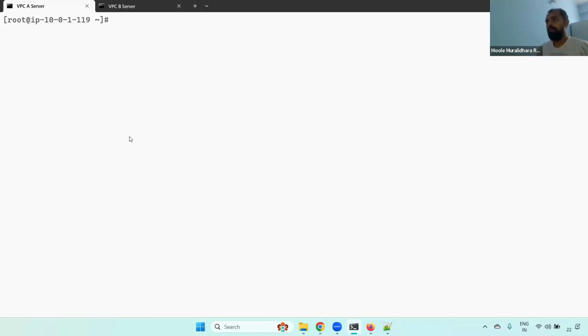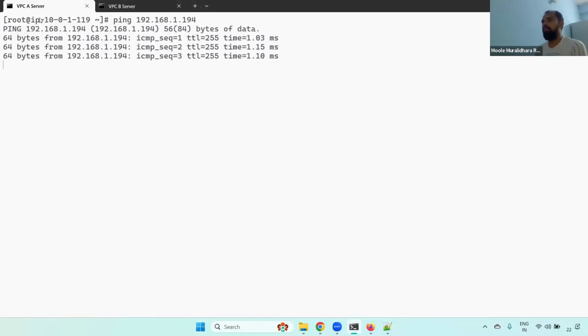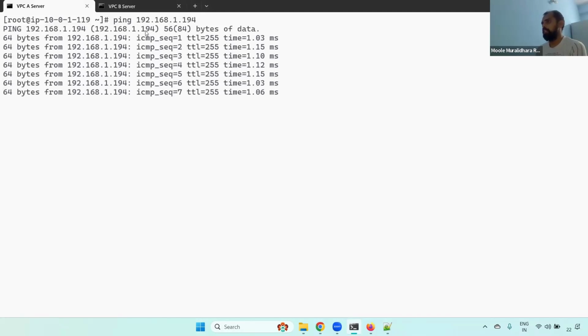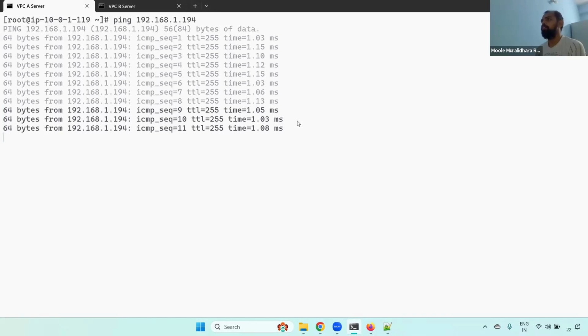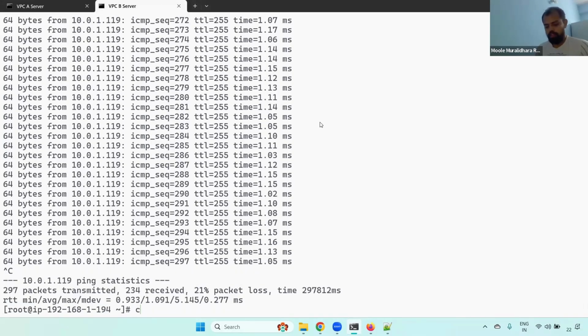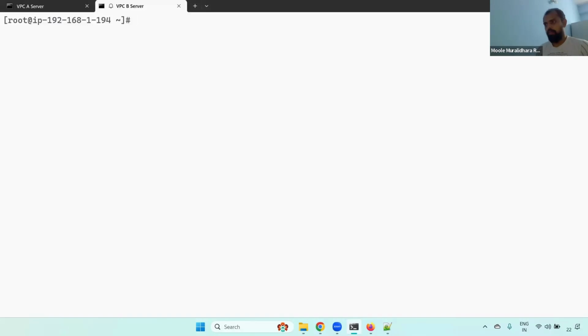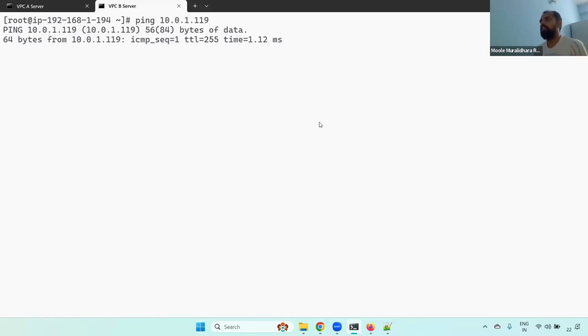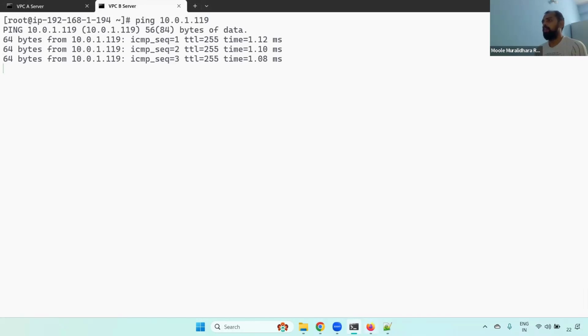If you see here, I'm giving the ping command, ping 192. This is the account 1 VPCA server. I'm trying to ping the account 2 VPC server. If you see here, it is pinging, it means it is working fine. Now if you go to account B, in the VPCB server also you can use the ping command. Again, I'm using ping. Now you can see it is pinging, it means it is working fine.